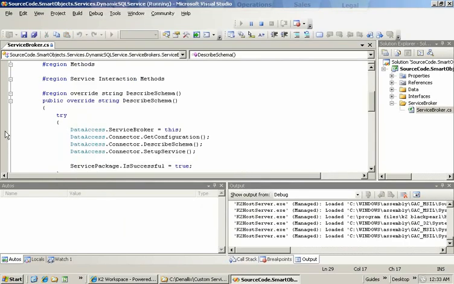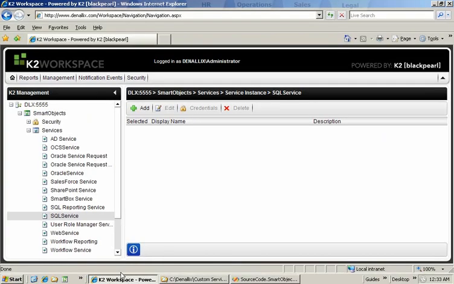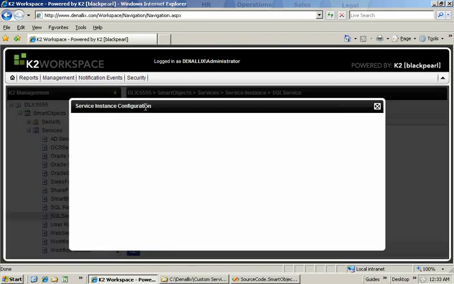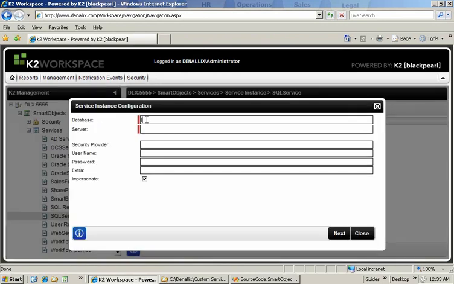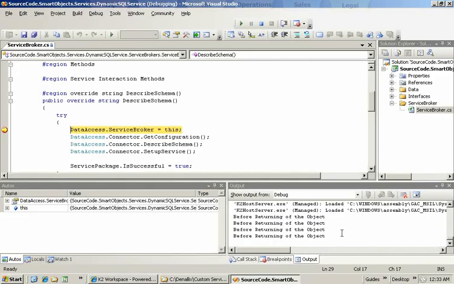Now we need to set a breakpoint. There we go. At this point, we need to go to Workspace and create a new instance. This will cause the service broker to break at our point we inserted the breakpoint. We'll put in the various system-specific information here, and it breaks. At this point, we can go ahead and step through our code and debug it.